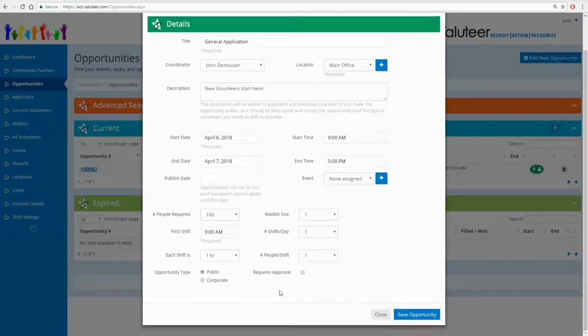Now, the last thing we want to do is take a look at our opportunity type. We want to make it public, and we want to check the requires approval checkbox. So when we do that, that'll allow us to add some documents and additional workflow and instructions to the opportunity, and we'll see that in a second here. So we'll check the checkbox and we'll click Save Opportunity.